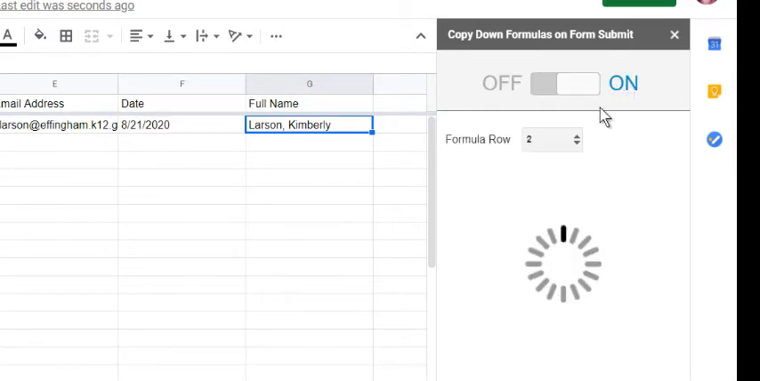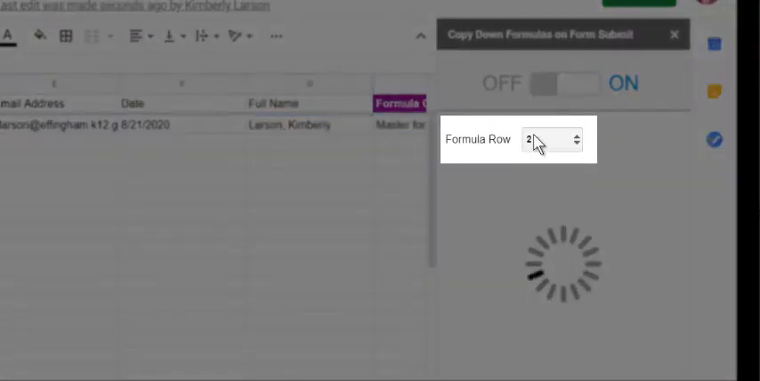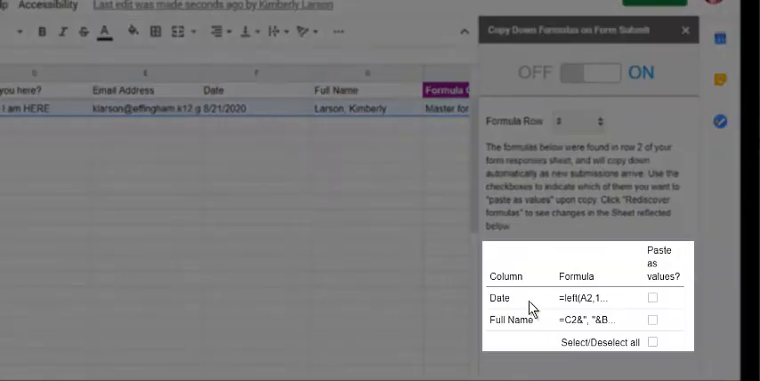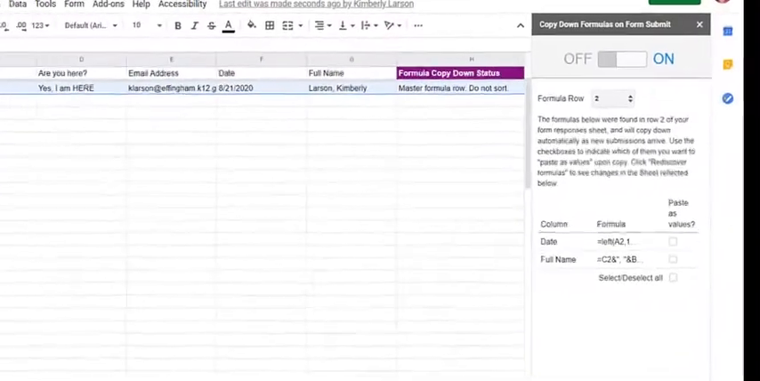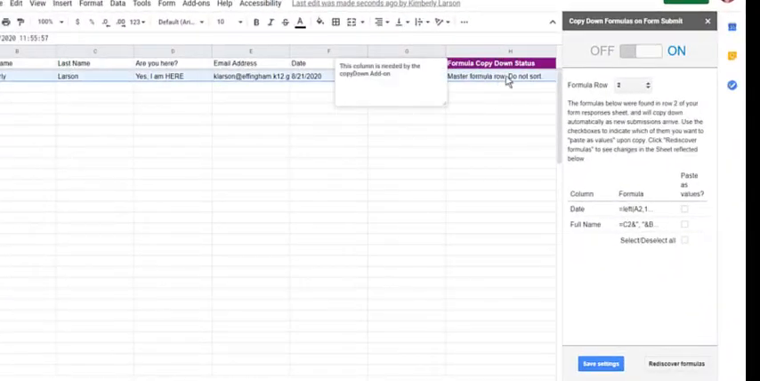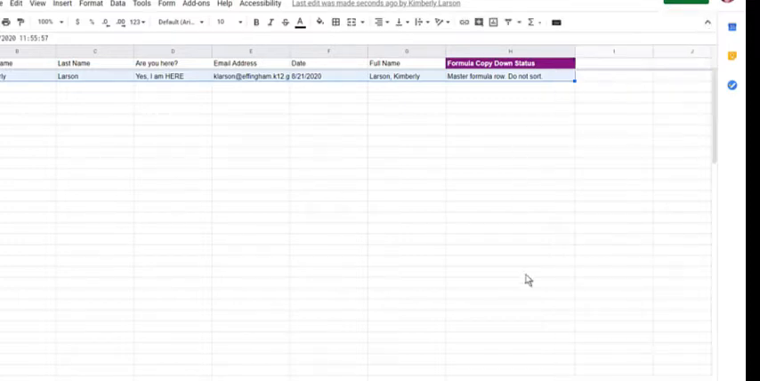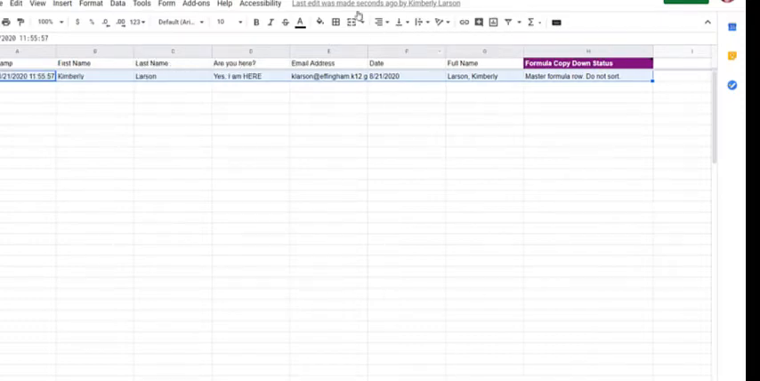It's then going to look to see where I have my formulas, and I'm looking at row 2 right here at the top. And it's saying that I have the date right here, and then I also have the full name. Now that I've turned it on, you'll also see that H has a column that says master formula row, do not sort, so I don't want to touch it. So I actually don't have to do anything at this point, but I'm just going to click Save Settings, and I'm going to close out of this.